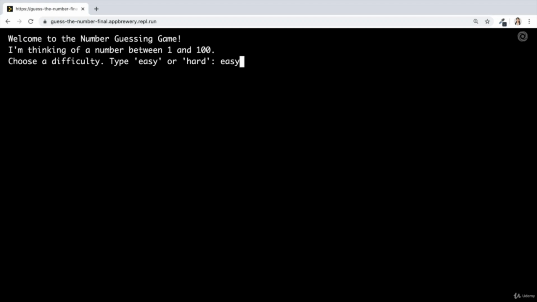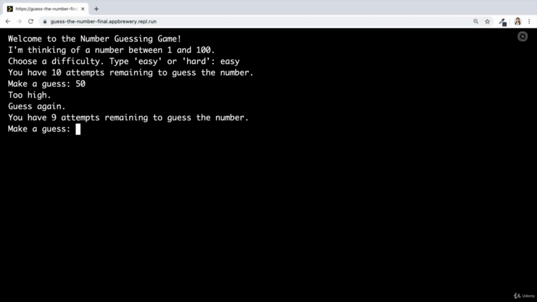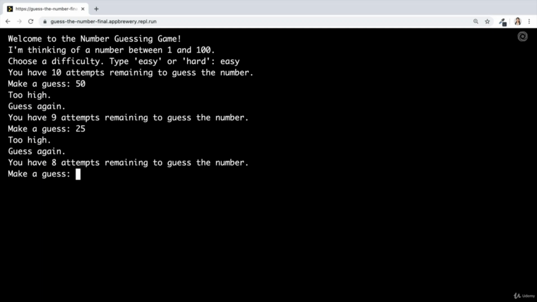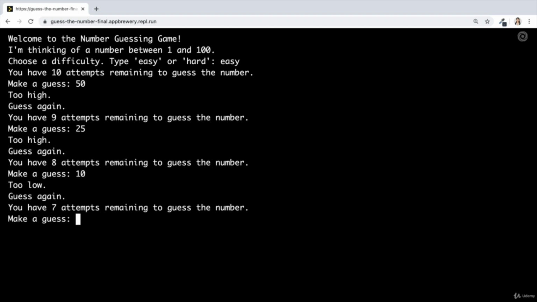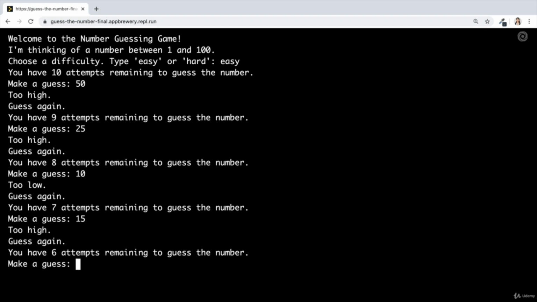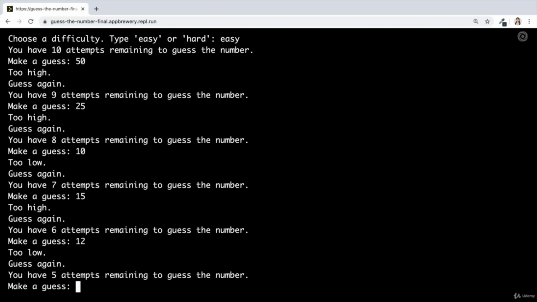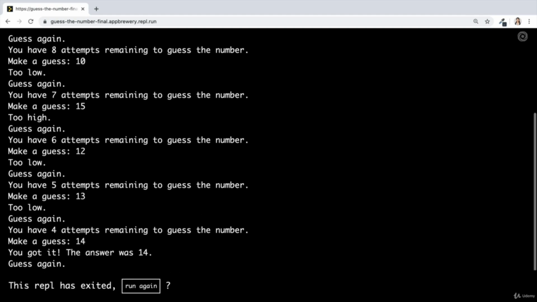If we run again, we can try playing this on an easy level. On an easy level, we get 10 attempts instead of 5. That gives us a little bit of extra opportunity. So let's try 50. 50 is too high. 25 is too high. 10 is too low, so it's between 10 and 25. So let's try 15. Now, if 15 is too high but 10 is too low, then we're pretty close to the answer. It's now between 12 and 15. Let's try 13, 14. There we go. The actual answer that it had in mind was 14. And I had 4 attempts remaining to get the final answer, and I managed to get it at the end.